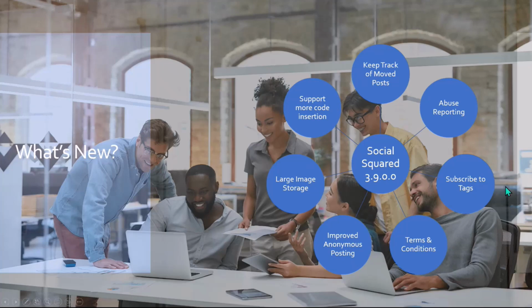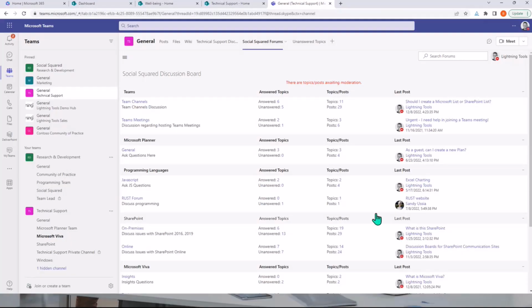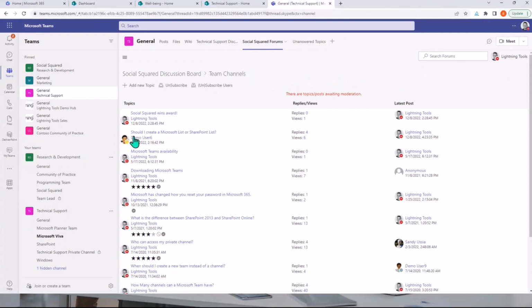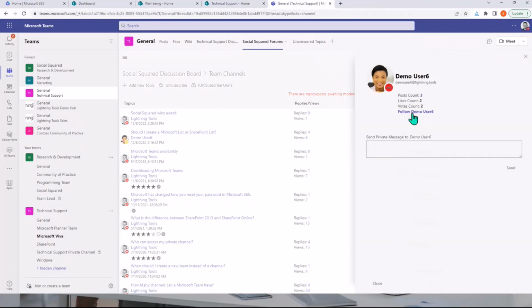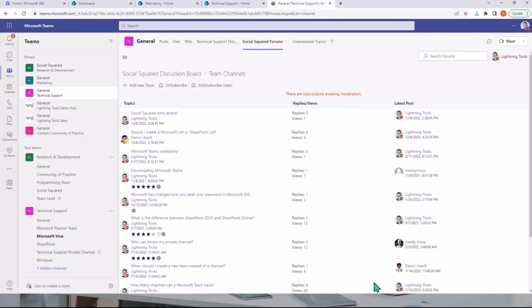There's also subscribe to tags, and this is something that a customer recently requested from us. So you can subscribe to a topic, you can subscribe to a forum, you can also subscribe to a person as well. So wherever I see somebody like demo user 6 here, if I wanted to follow demo user 6, I could, and that way I'm subscribed to that user. If that user was to post something, I'm going to be alerted about that, and I'd be able to receive an email or a Teams banner notification and follow through to the message that they just posted. So that's all well and good.